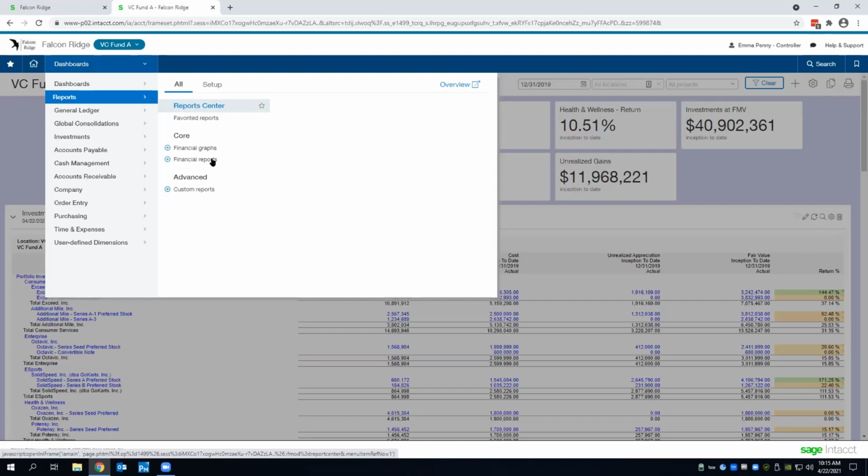So there is a financial report engine that comes with the system, financial graphs. Of course, that's where we create those visual representations of what's going on, and we've seen those on a couple of the dashboards. And then there's a custom report writer that can pretty much go after any piece of information in the system in tabular form and let you report on that. I'm going to go right into the report center.